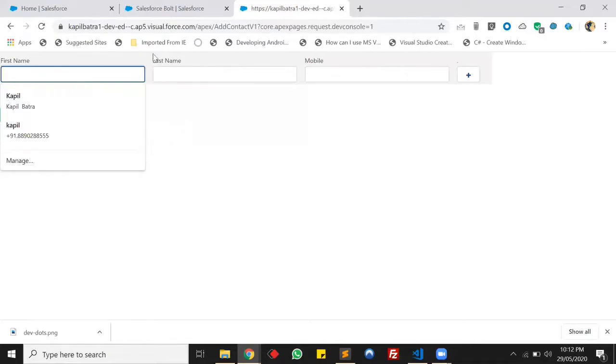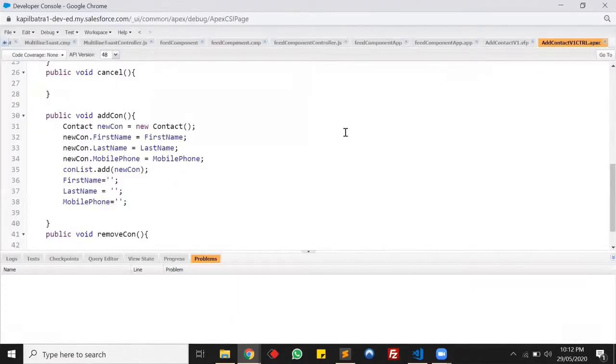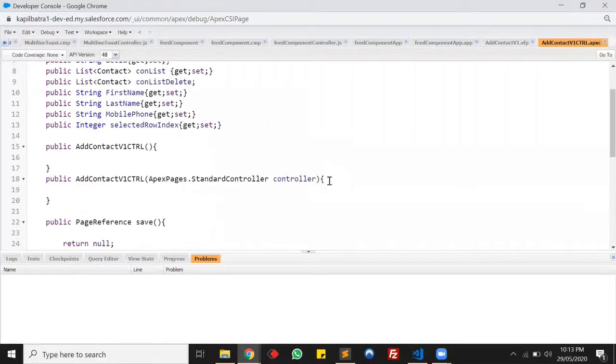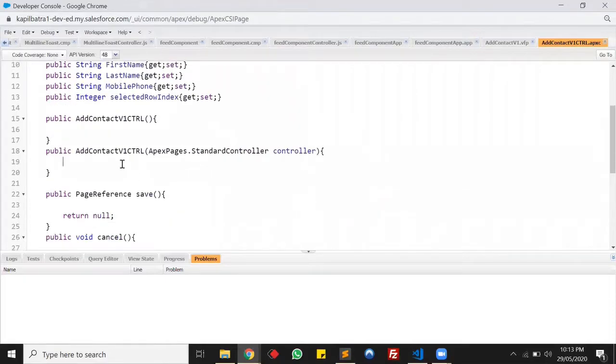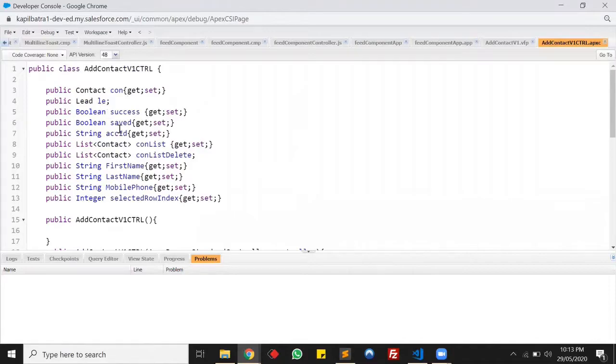One more thing. We have to add the account ID also, because the contact will be linked with the particular account. So we should get the account ID first in the controller. In the controller, I'll get the account ID from the standard one, and for the account ID I already have a variable here, ACC ID.